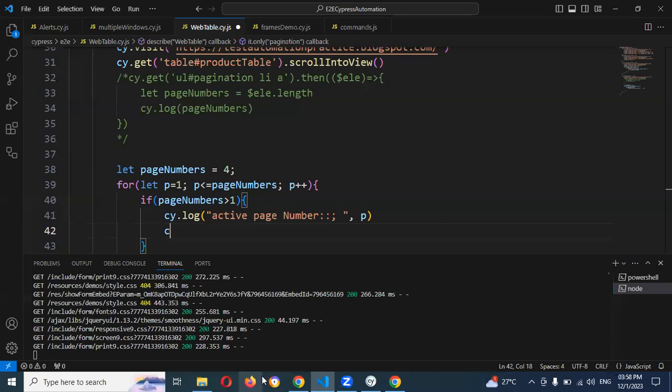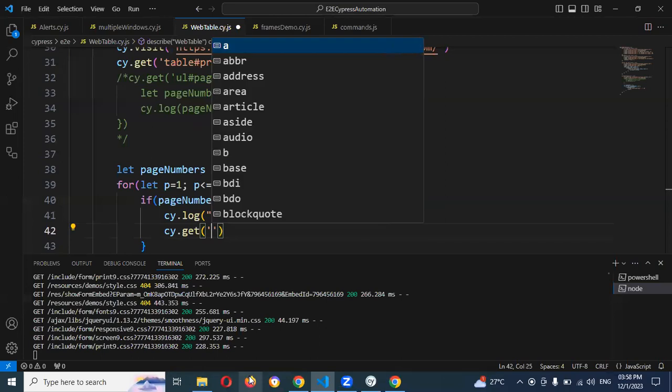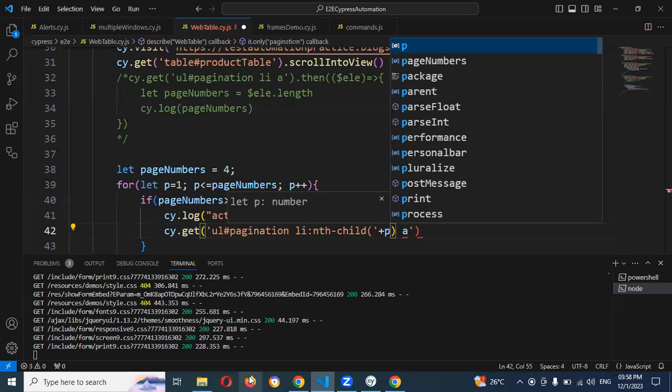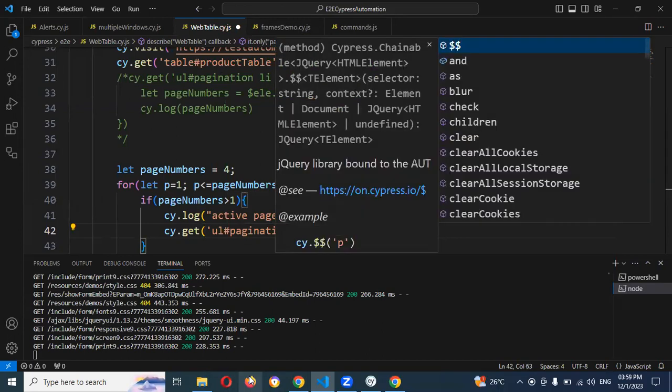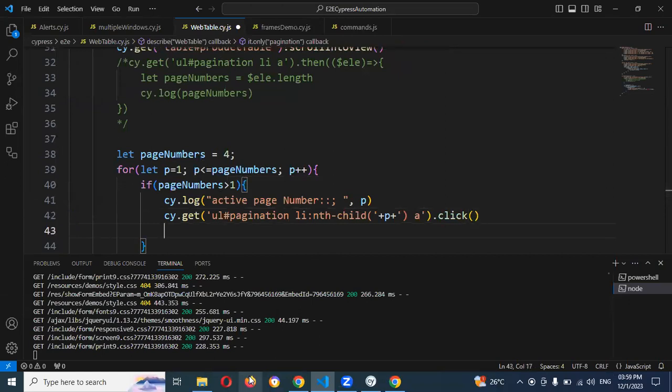Then again I'm going to use cy.get with a single quotation, and I'm pasting this, but this number is not dynamic, sorry, it is a constant static value. We need to change it dynamically, right? For this, again I'm going to use a single quotation plus, delete the one and put p, and again plus, and a single quotation. We need to delete the other single quotation. Dot click function. This will click each pagination.